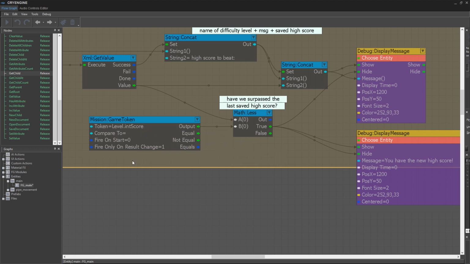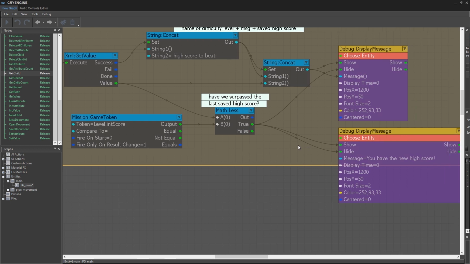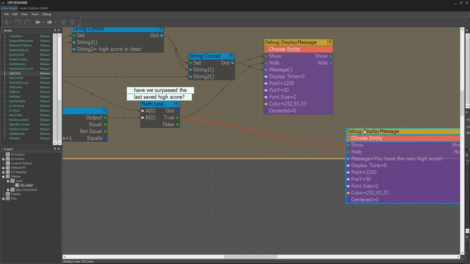So we're asking in every single frame of the game, what's my current score? And we're comparing it to the last saved score. And then we're triggering this message that says, you have the new high score. Well, that's literally going to keep triggering every single frame of the game, and we only need it to happen once. So what I did in the screen capture in the book and the flow graph of the finished level is just add a Boolean flag here to say, okay, I've already displayed this message once, I don't need to do it again. So I'm going to use a graph token instead of a game token.